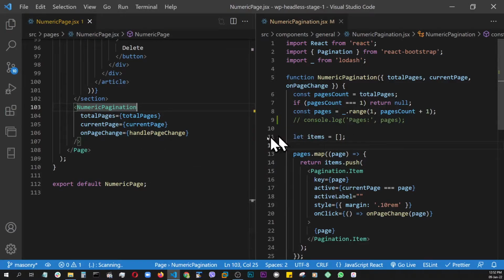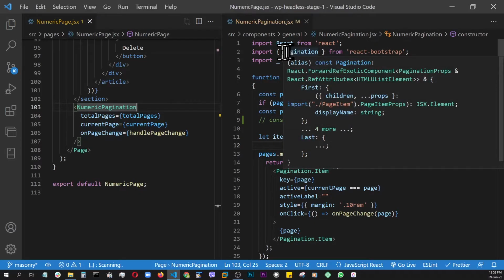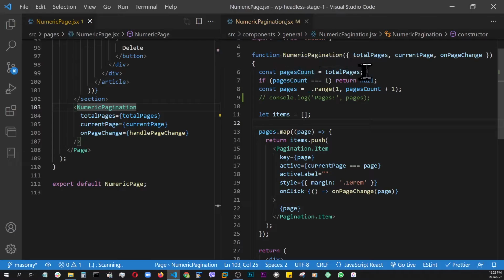So now let's go see what's happening inside our numeric pagination. In here, besides React, we are loading the Pagination object from React Bootstrap, and I'm loading up the Lodash library to do some calculations. And here's the main function, which is taking the aforementioned 3 props: current page, total pages, and onPageChange function. At the very beginning, we assign the total pages to this variable called pagesCount. And immediately after, we tell the program that if you see that pagesCount is number 1, which means there's only one page, then just return null. Don't do anything, just stay there.